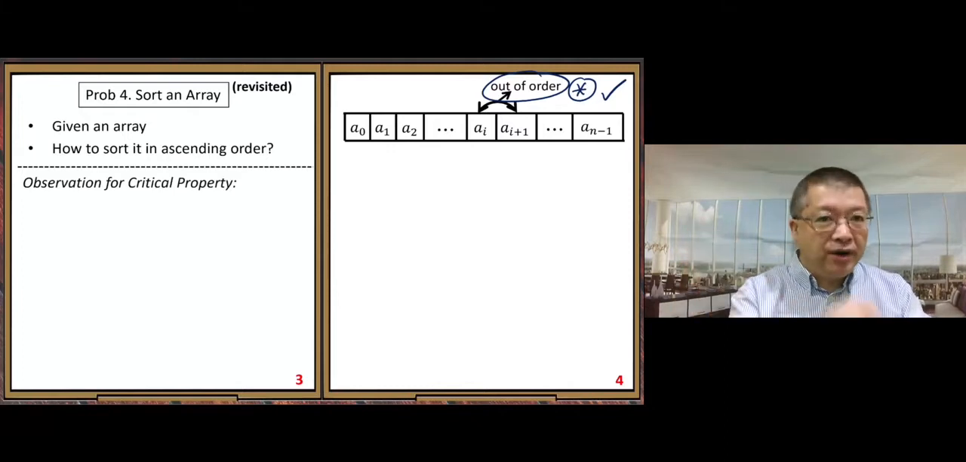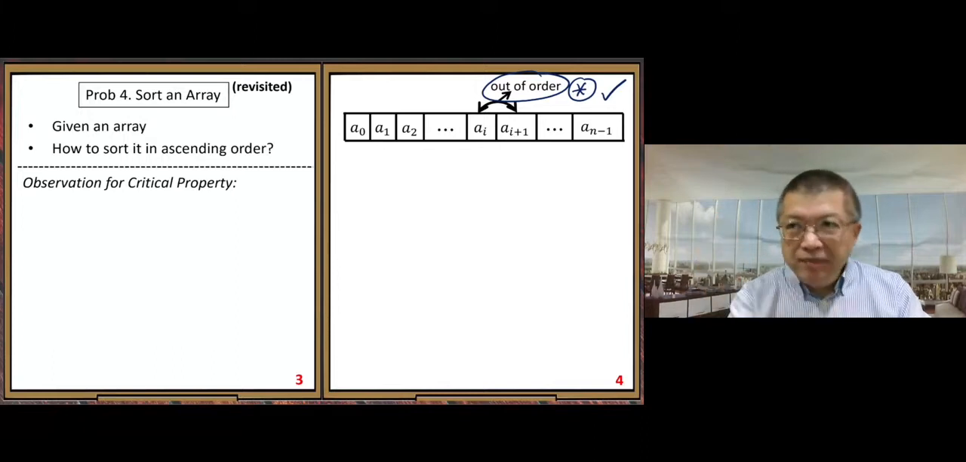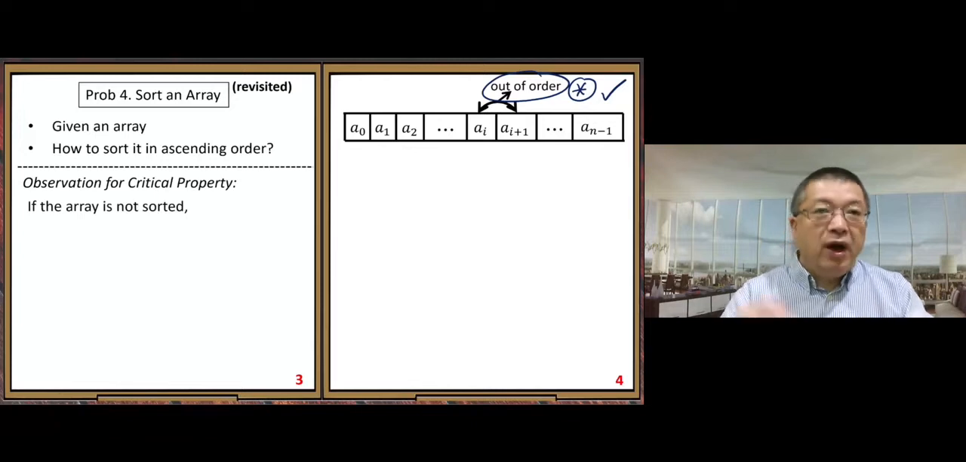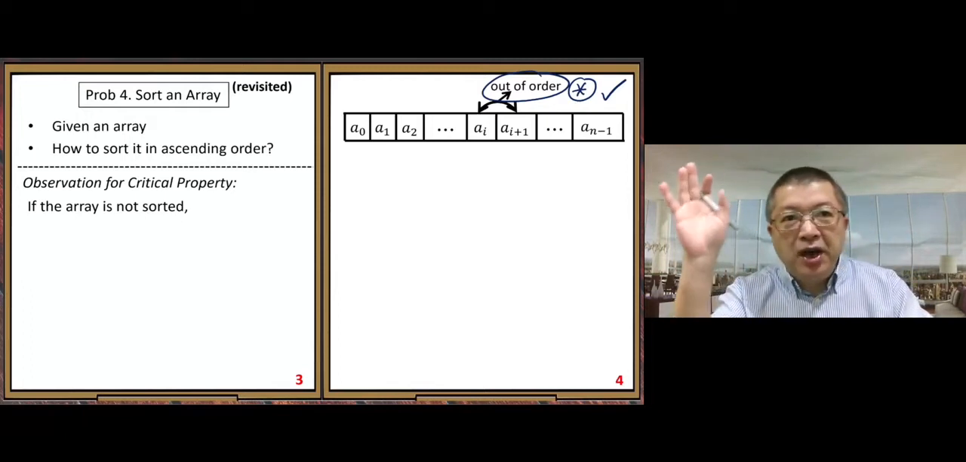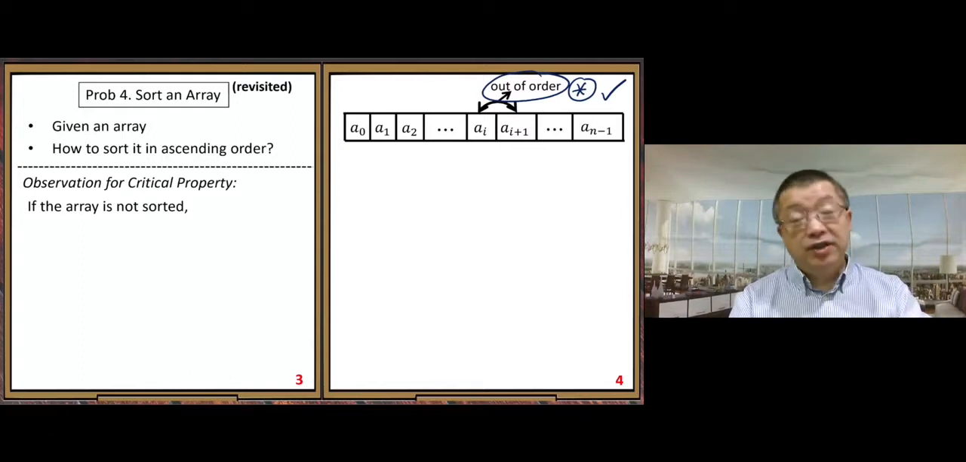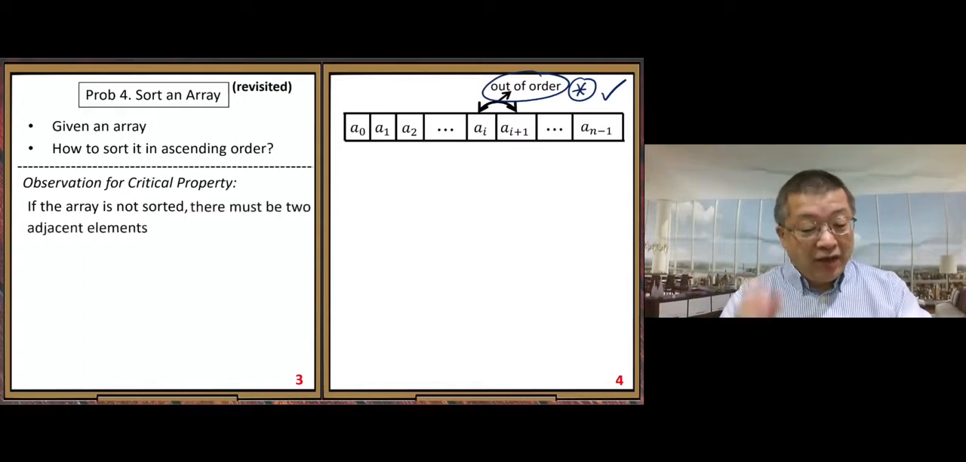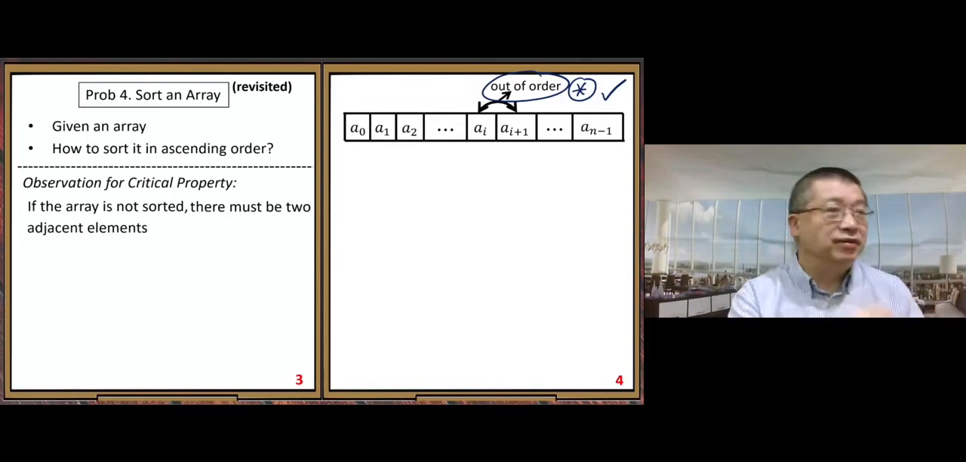Observation for critical property. We try to get something useful in this step. If the array is not sorted, there must be two adjacent elements that are out of order. Do you think it's true? This probably is true. There must be two adjacent elements out of order.